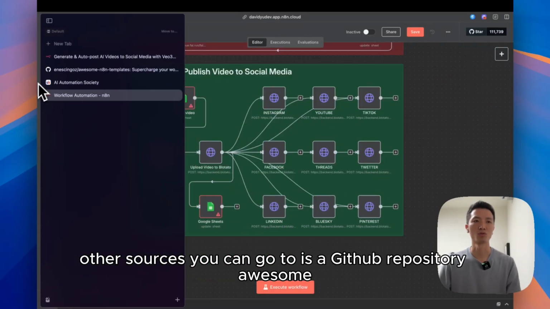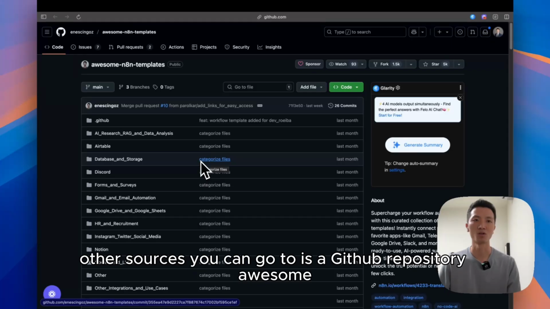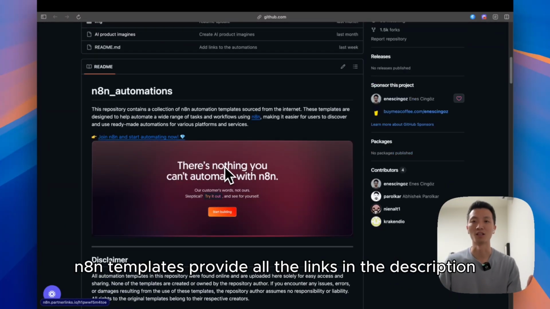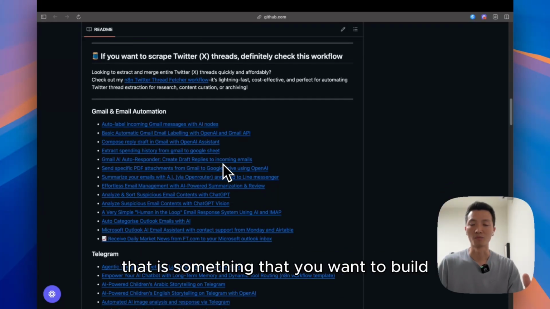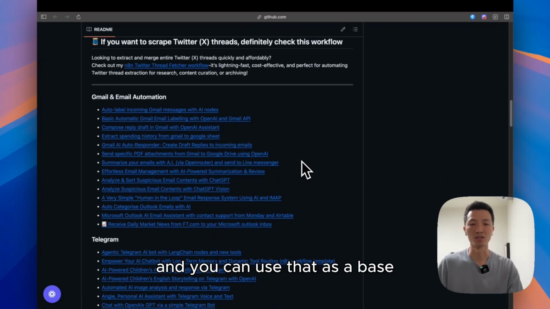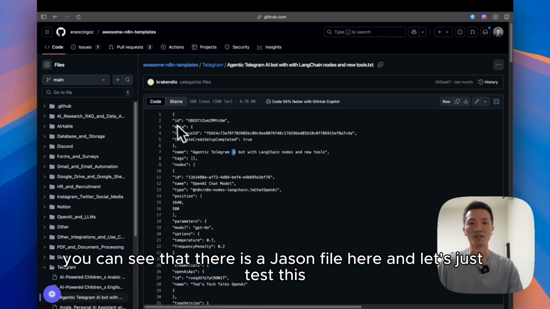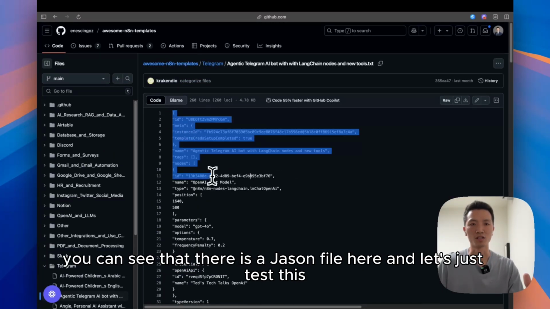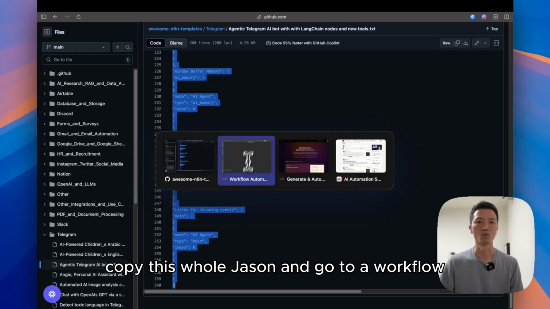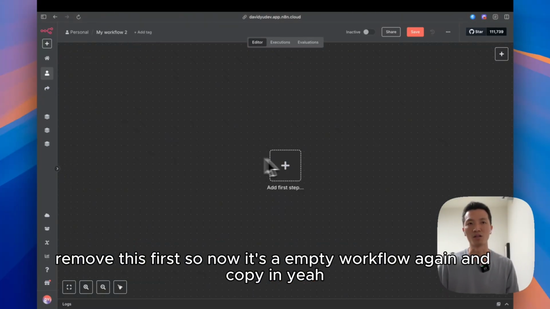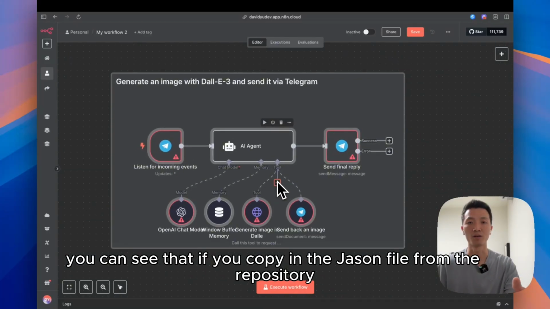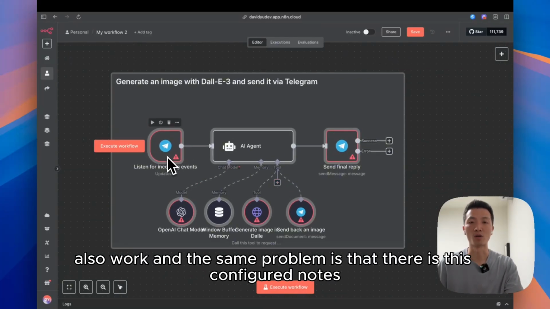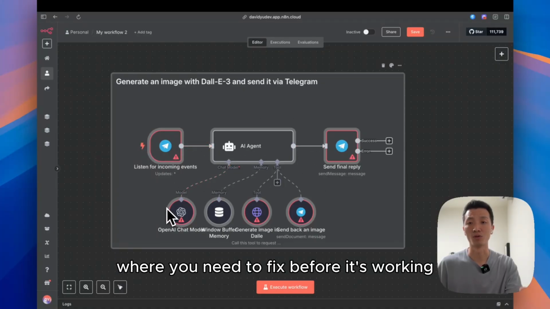Other sources you can go to is a GitHub repository, awesome n8n templates. I'll provide all the links in the description. So essentially, you can go in here, look for something that you want to build, and you can use that as a base. And let's just click on one. You can see that there is a JSON file here, and let's just test this. Copy this whole JSON and go to a workflow. Remove this first. So now it's an empty workflow again, and copy in. Yeah, you can see that if you copy in the JSON file from the repository, it also works. And the same problem is that there are misconfigured nodes that you need to fix before it's working.